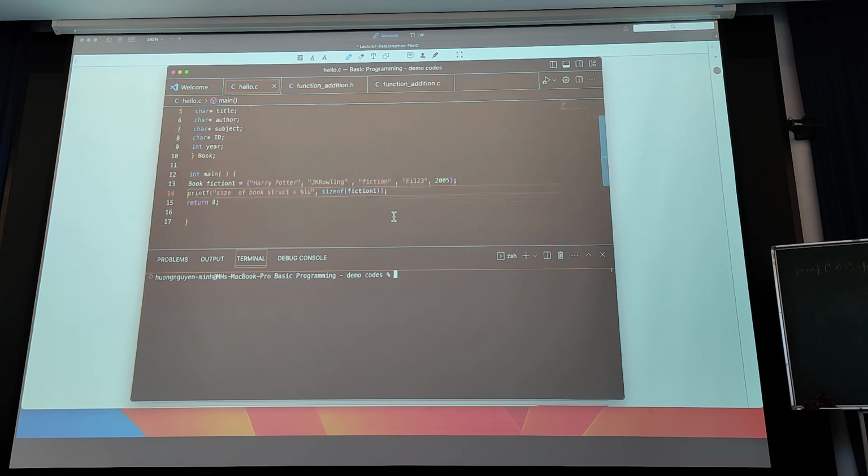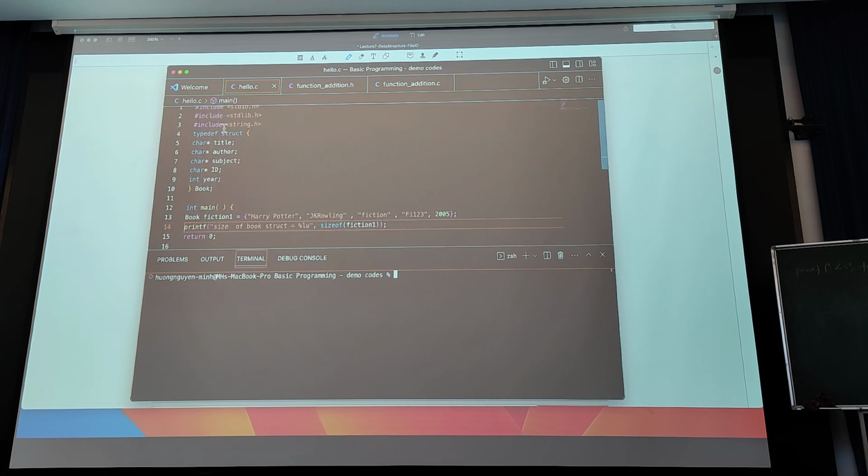Okay, for example, I use typedef in the definition of a structure, book. I create a variable fiction1 that has the data type of book, initialize it with the following information, and I print out the size of the variable. Okay?